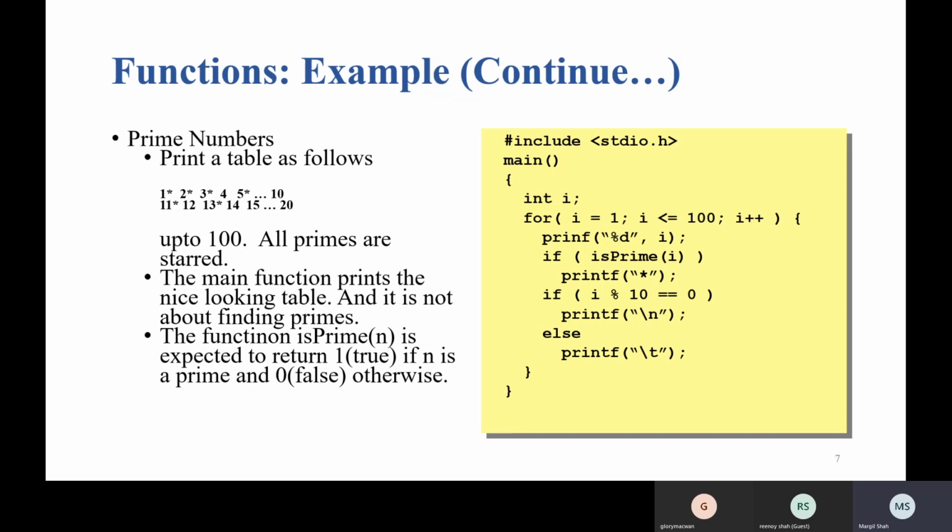So what we are looking for: print a table as follows. What is the table? The table is 1, 2, 3, 4, 5 up to 10, then 11, 12, 13, 14, 15 up to 20, up to 100. All prime numbers get a star. So 1 gets a star, 2 gets a star, 3 gets a star, 4 is not a prime number so no star, 5 gets a star, up to 10. 10 is not a prime number.